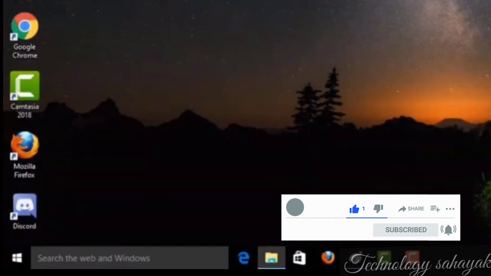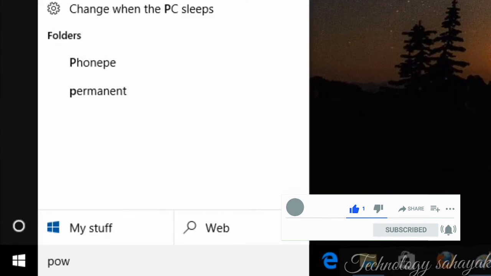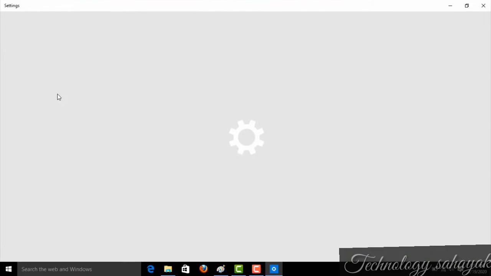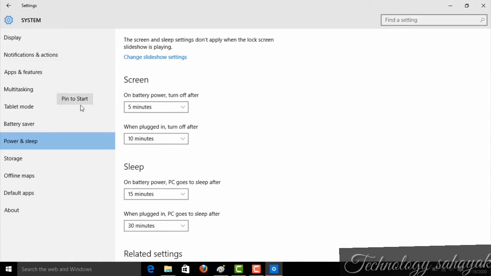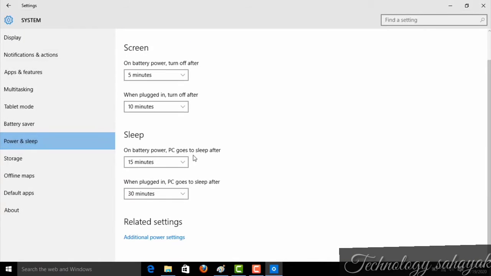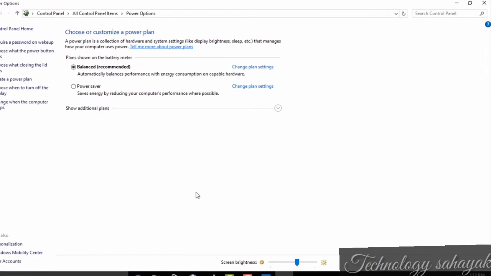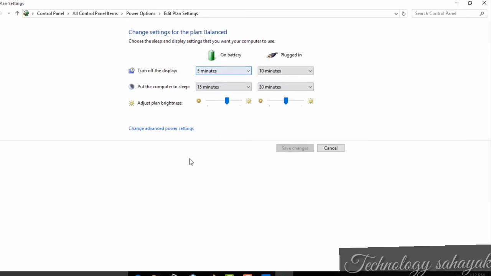Step number 2. Anyway, open power and sleep settings or go to your search bar and search by power and sleep settings and open it. Now at the bottom of the right side click on additional power settings. Click on change plan settings. Click on change advanced power settings.